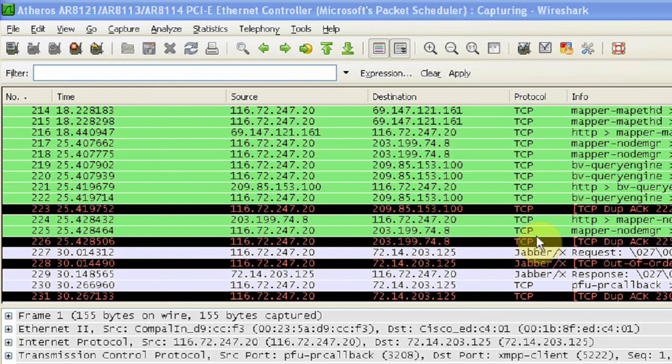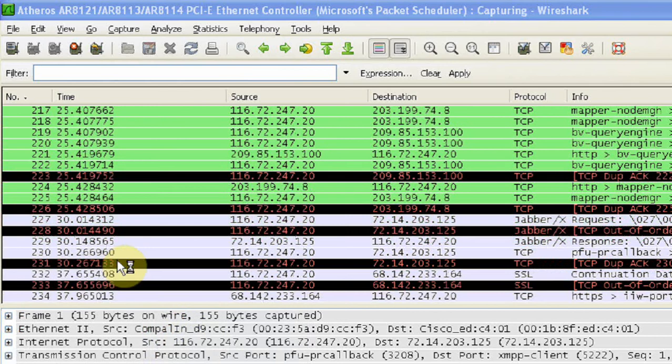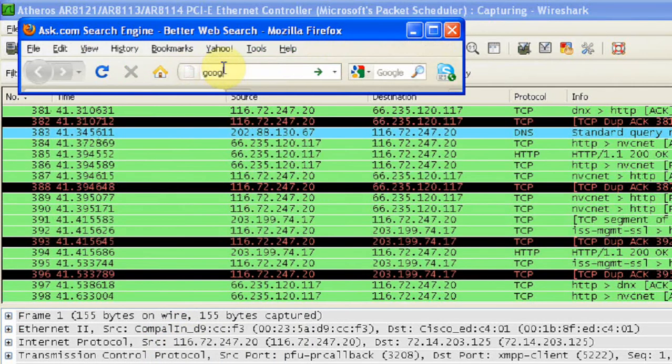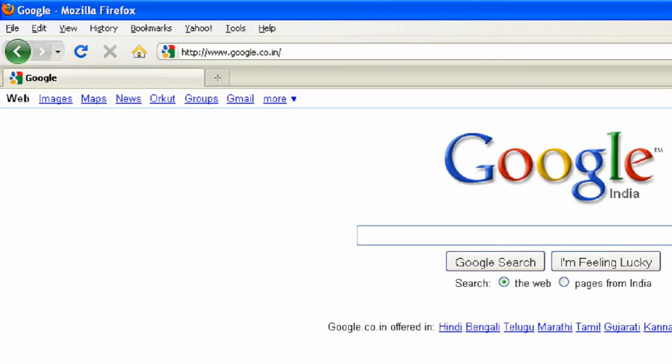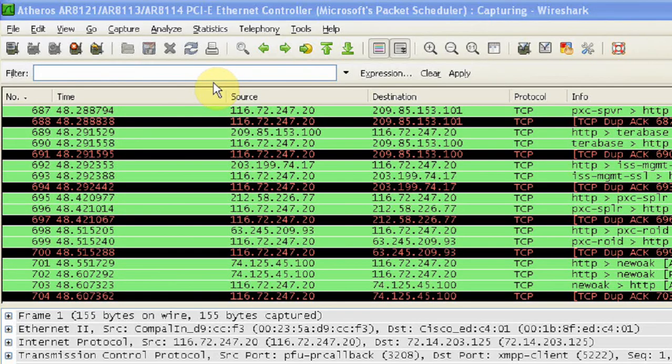So yes, right now it's showing me the TCP and the Jabber information. Let me open up google.com, so it's going to use the HTTP part. So let's just try google.com. Okay, so as you see Google is open, so there must be some changes in my Wireshark.